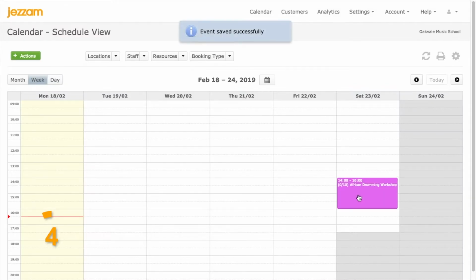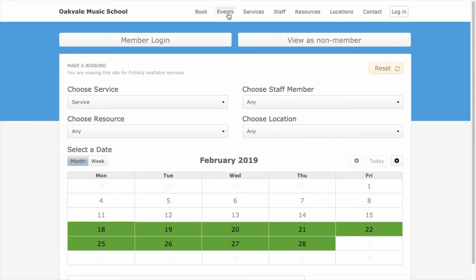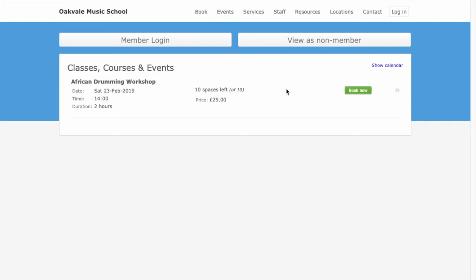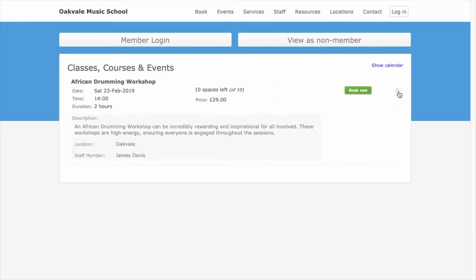Stop the clock. Okay, so we've very quickly managed to create a workshop, and the process is basically the same for any repeated events or courses that you might offer. But let's now see how easy it is for your customers to book on an event. So first we'll flip over to Oakvale's booking page and switch to the event section. There's our drumming workshop with all the information we've just entered.